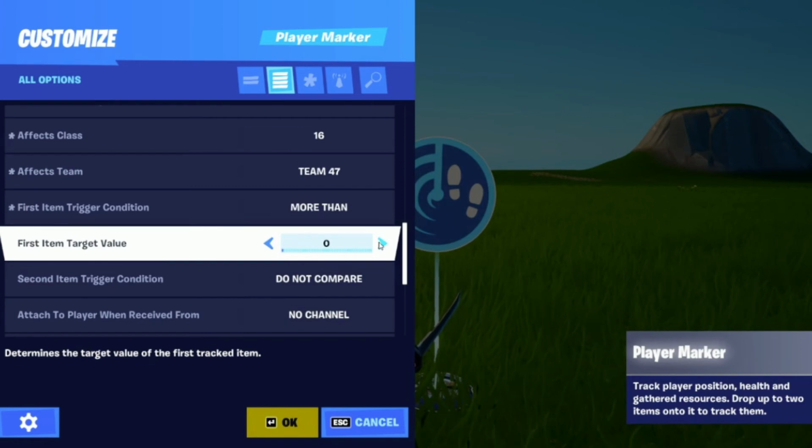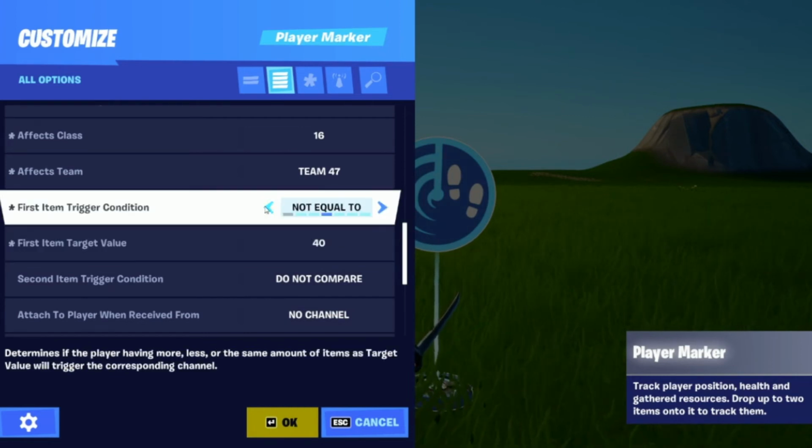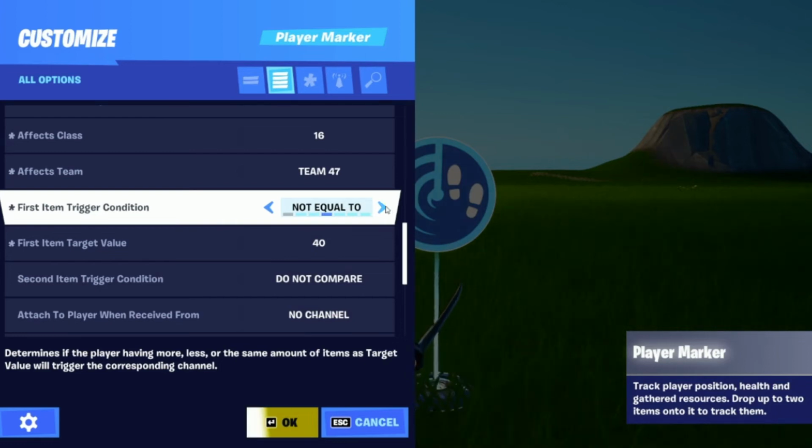So whatever you have this as, if you have fewer than it, it'll trigger the corresponding channel. Equal or fewer, do the same thing. If you have not equal to it, it'll trigger the corresponding channel. If it's equal to it, the same thing. Equal or more, same thing. And then more than is the exact same thing.